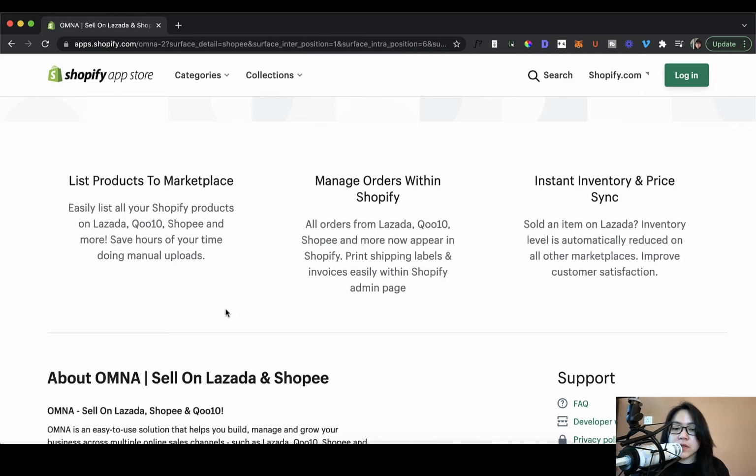Okay, so the next one is manage orders within Shopify. So let's say now you have opened your Shopee store or already have some products on your Shopee store. Whenever you receive orders on Shopee, it will automatically be synced into Shopify where you can then do the order fulfillment, etc.